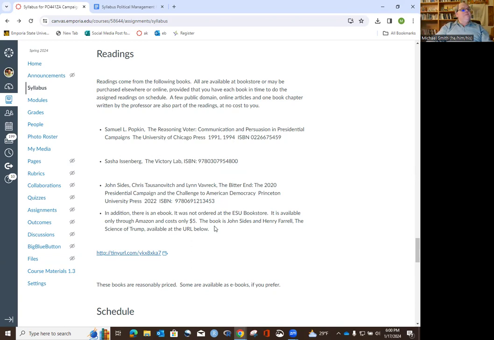It's actually an ebook. It was not ordered at the ESU or FHSU bookstore. It is called The Science of Trump. It's available only on Amazon. It only costs $5, and all the money goes to a nonprofit. It's a blog called The Monkey Cage, where political scientists post about current events, the political science perspectives. So super inexpensive. Absolutely fascinating information.